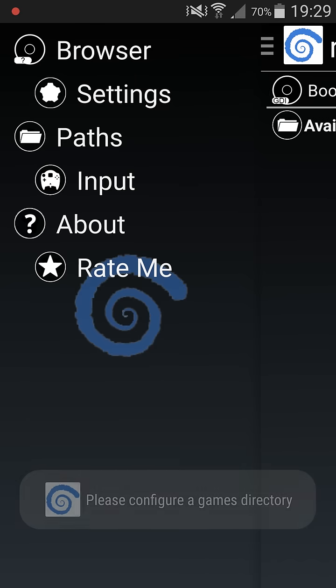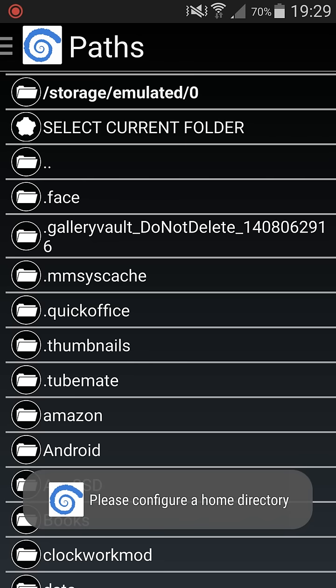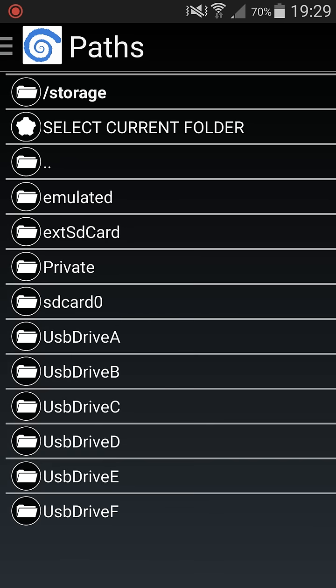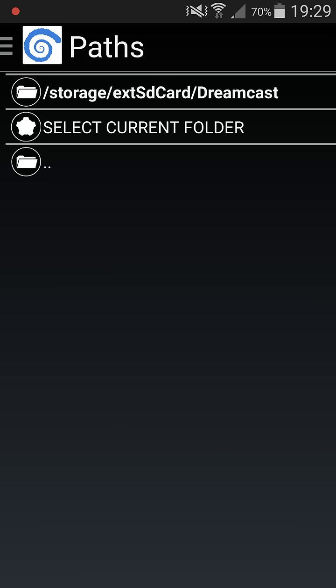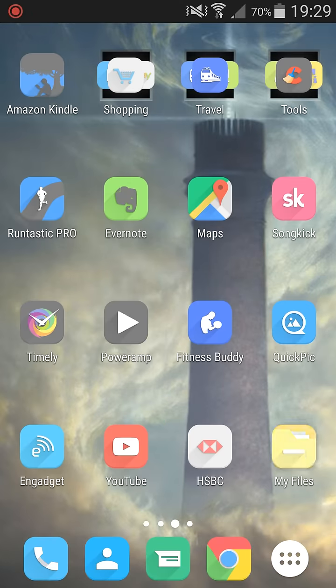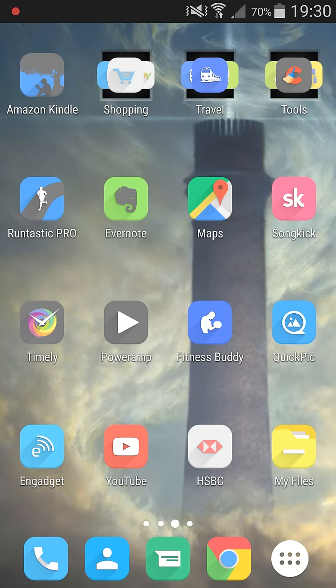I'm going to head over to the menu on the left hand side and click on Paths. Now here we have two options, the top one being System Path, which is the location of the data folder, the DC boot and DC flash bit inside. I'm going to click on Browse, and I'm going to head over to my SD card and select the folder I created called Dreamcast. I'm going to select current folder here. Now this will create a new folder inside there called Data. And this is where we'll keep our BIOS.